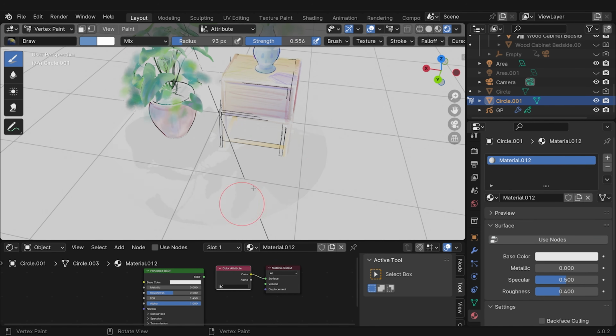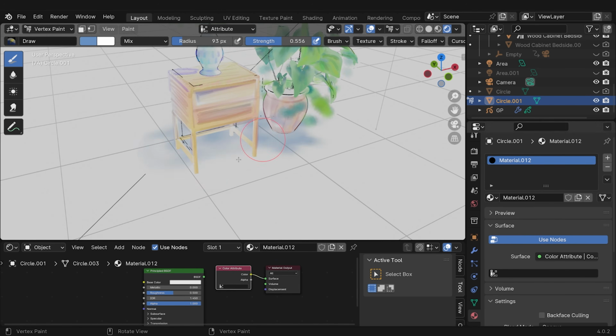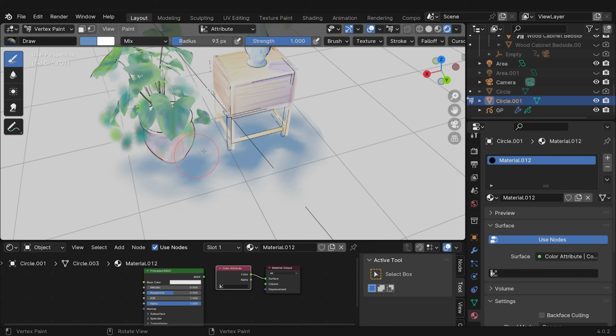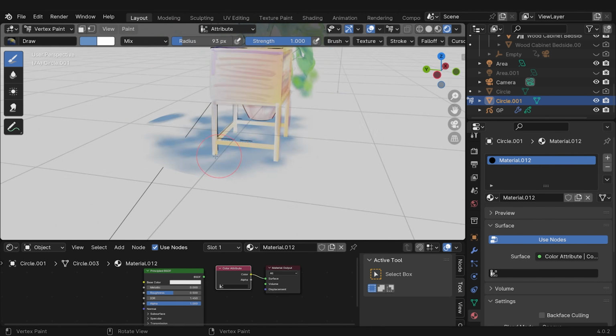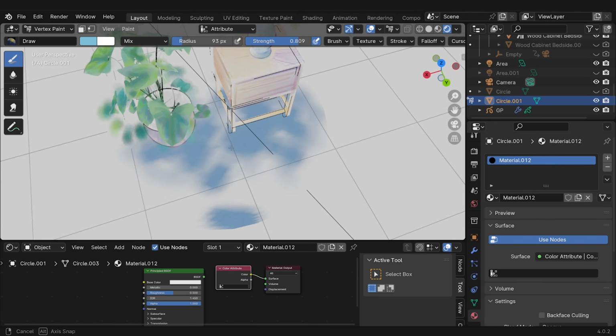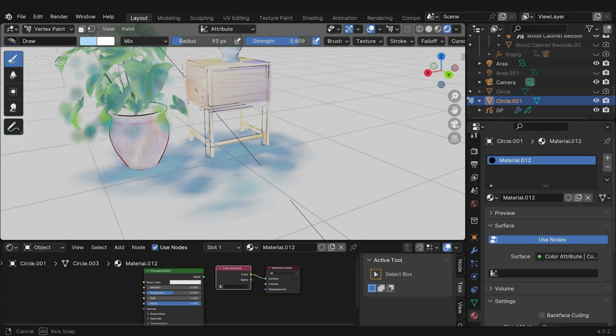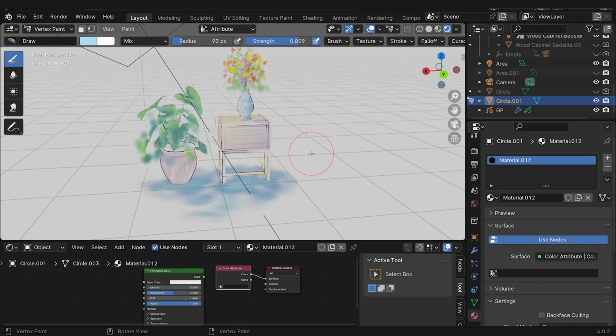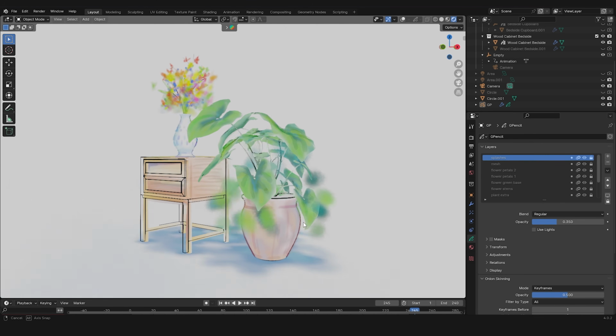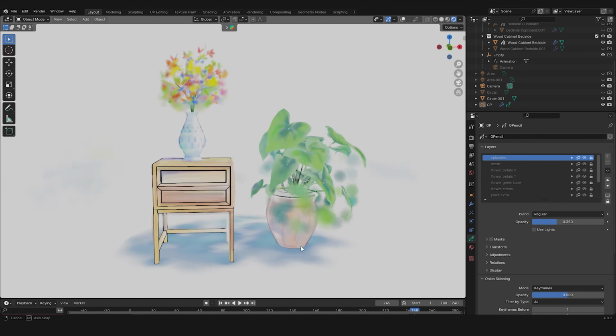The shadows on the floor were done with Vertex Paint as well. Since I am using 3D models, I can set up lights to cast shadows and help me visualize them. I had never done a watercolor style in Blender and I'm quite happy with the result.